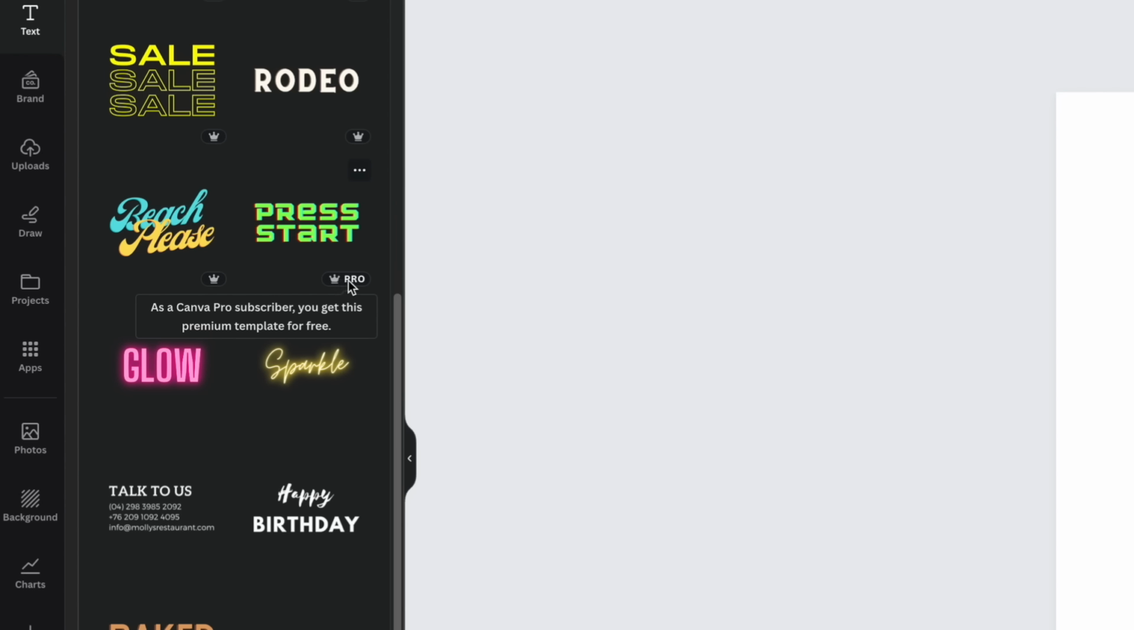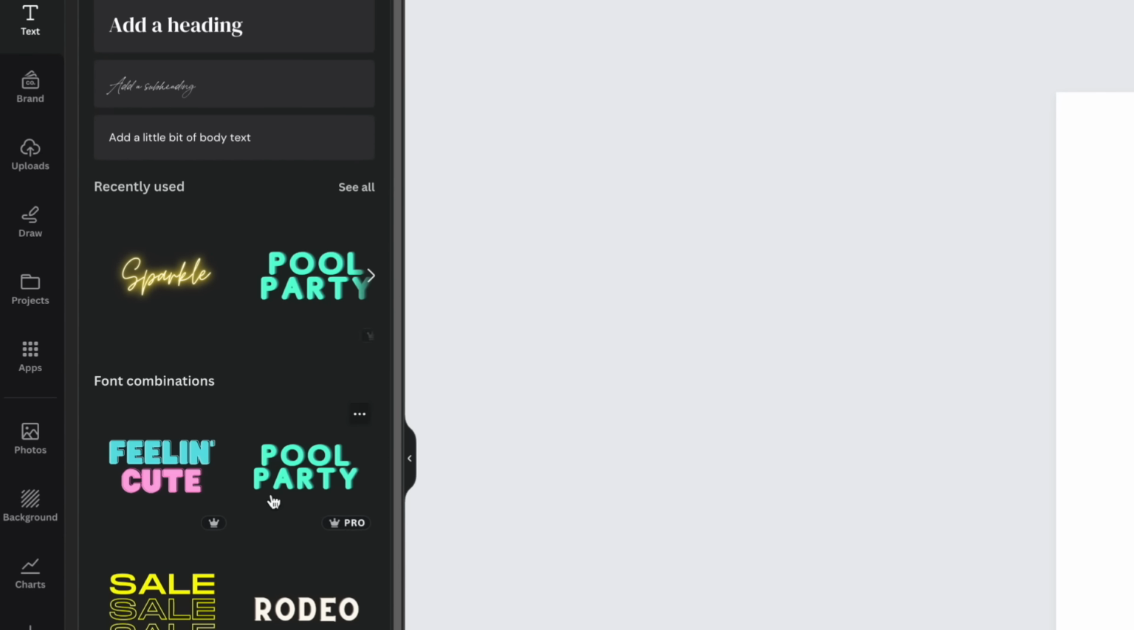So any elements or text that you see with the little crown symbol means that that is a pro element or text. That means that if you're on the free plan and you use a pro element or font, you're going to have to pay $1 to remove the watermark from it before you can download it. But if you are a Canva Pro user, which means you're paying monthly for Canva Pro, you can use any of the pro content for free. So we just want to be aware of that as we're choosing elements and text to use, looking for the little pro symbol.